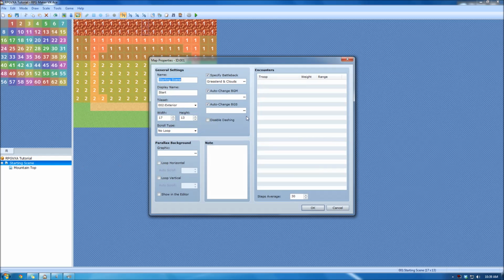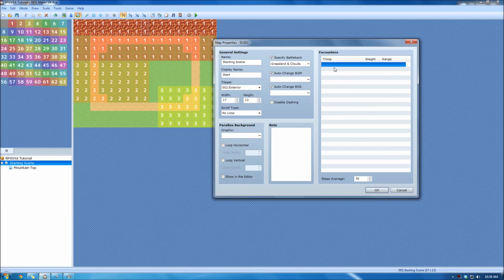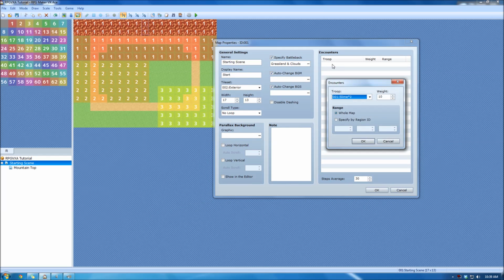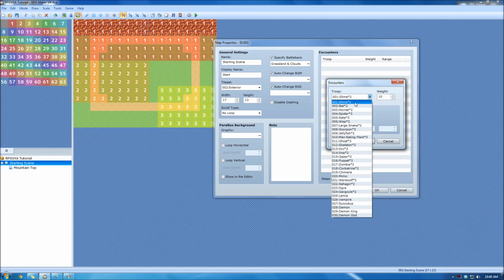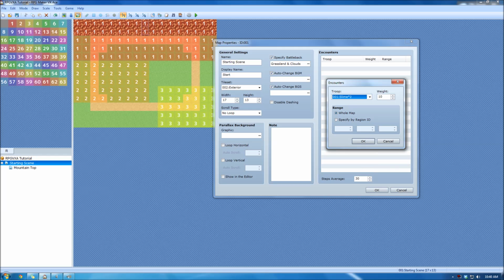But for the encounters, this is how you set up which enemies you will run into depending on which spot of the map you're on. So we'll select the slimes here and give them a weight of 10. The weight is how often you will run into them compared to the other enemies.